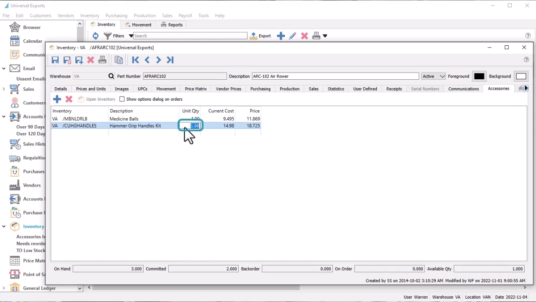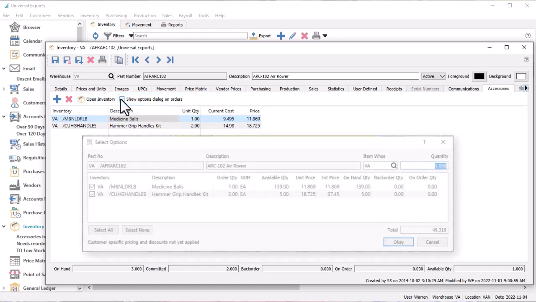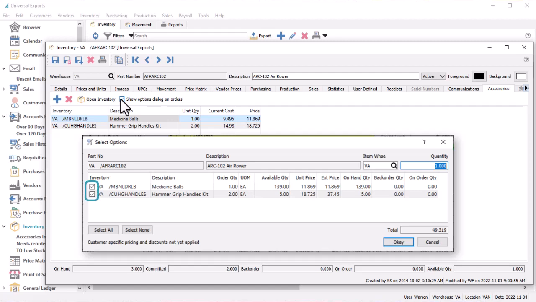You can change the unit quantity here if you want to include multiple accessory units for each unit of the main item ordered. You can look up information about accessory items directly from here using the Open Inventory button without having to close this main item first. And if you enable the option to Show Options dialog on orders, you get the flexibility of choosing to include or exclude any or all of the accessories when the main item is added to a sales order, including specifying the order quantity.